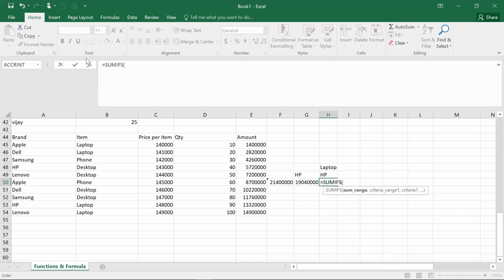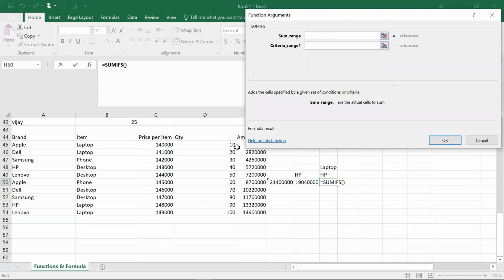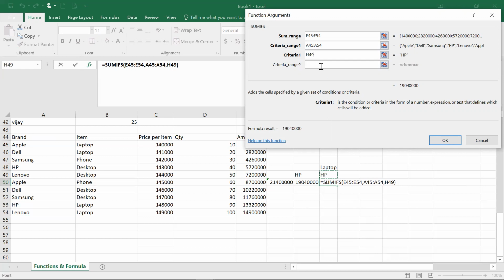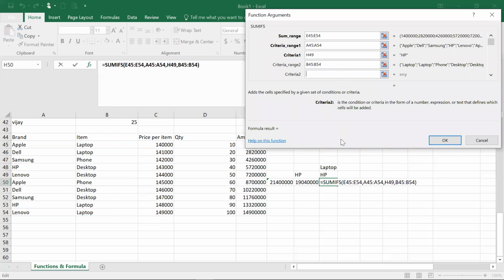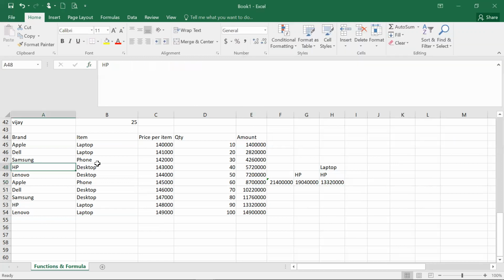So in this case, the sum range has to be provided first. From where will I sum it? Criteria range. The first criteria range is this, from where I am getting HP. Then the second criteria range is my items, from where I am getting laptop. So HP and laptop, two things. HP, this is desktop. HP, this is laptop. And the laptop one is 1332, which is what is here.